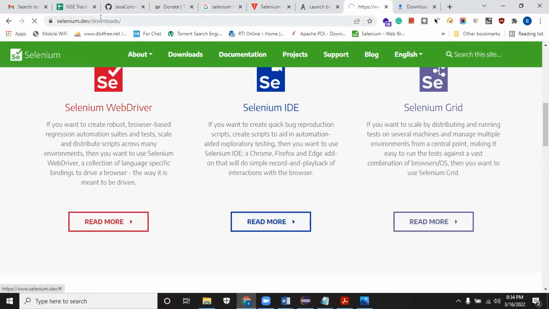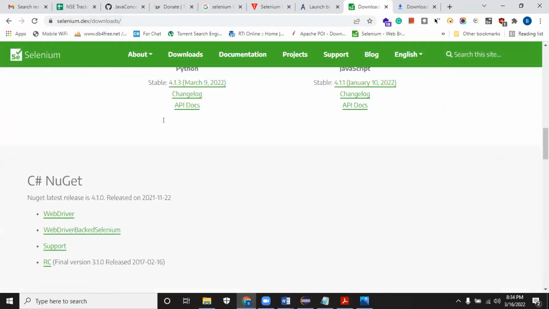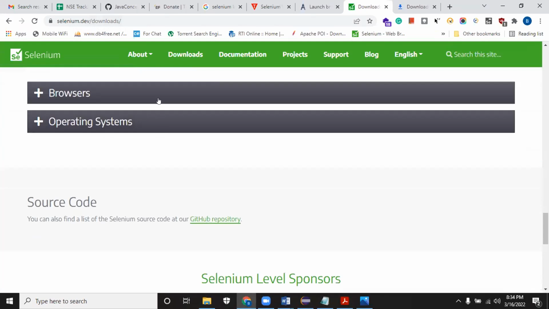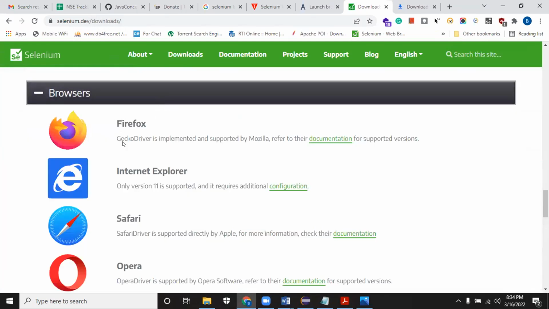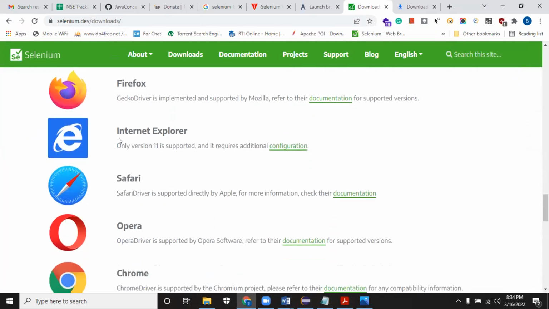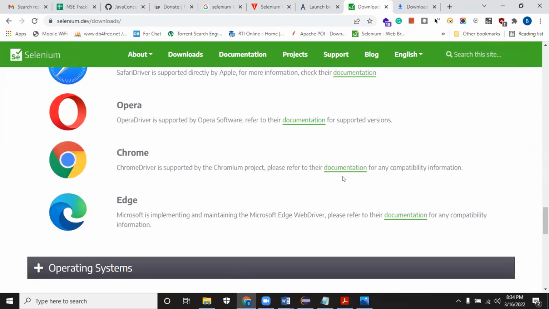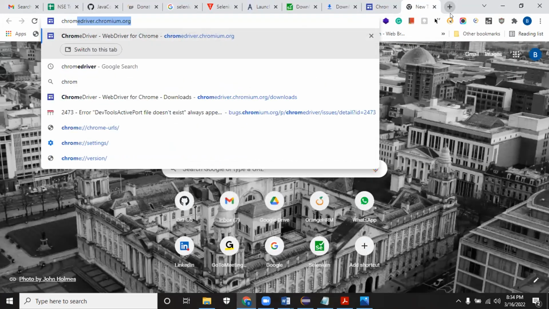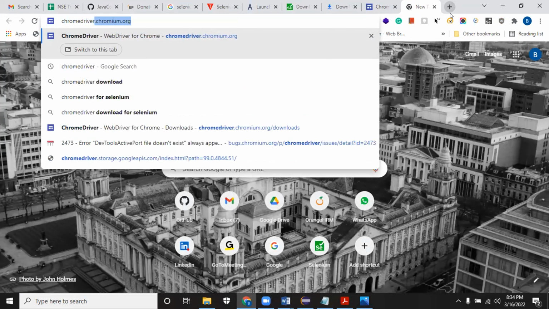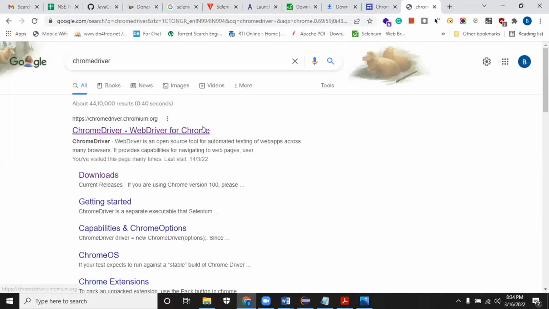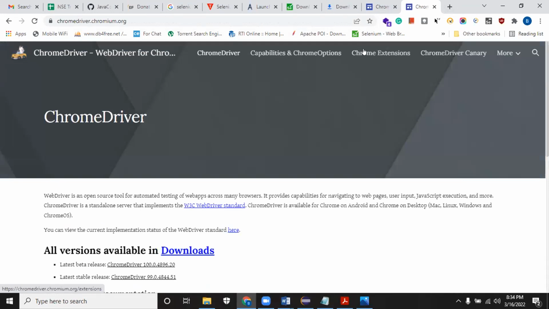Under the downloads on selenium.dev, if you scroll down, you can see browsers. Lots of drivers will be there. Which browser are we trying to launch? Chrome, right? I have to click on this documentation, Chrome. Or you can just search for Chrome driver in Google, and you will get the Chrome driver page.